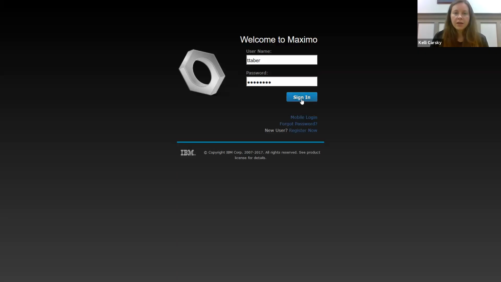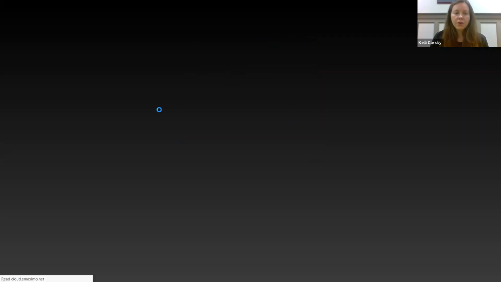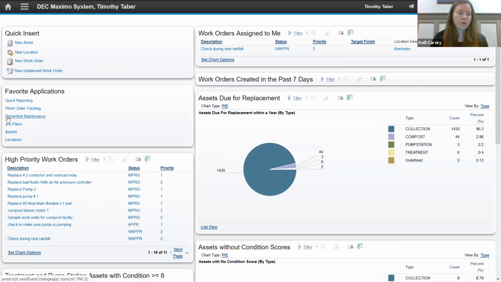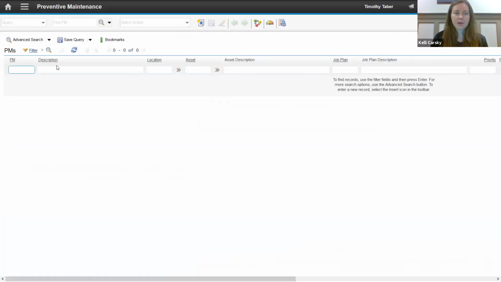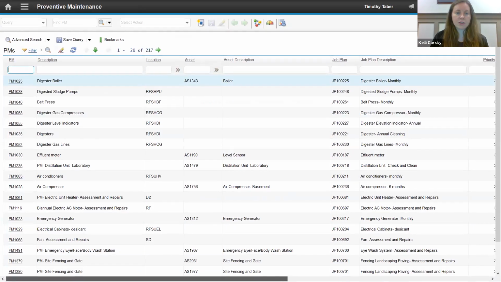and log right in. So I'm logging in as a Washington County user, and we are going to go right into the preventive maintenance application, which you can do from quick links or right here under the preventive maintenance module from the hamburger menu. You can go into this application. So if I click enter, I'll see that there's 217 PM schedules for Washington County currently.